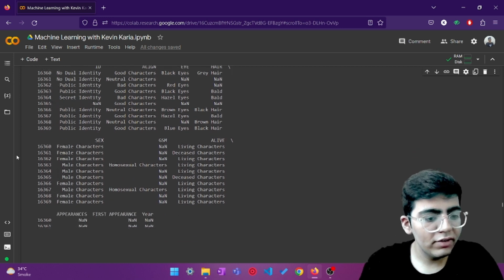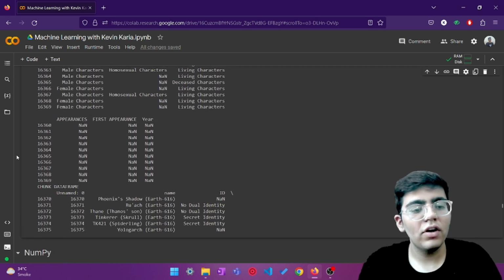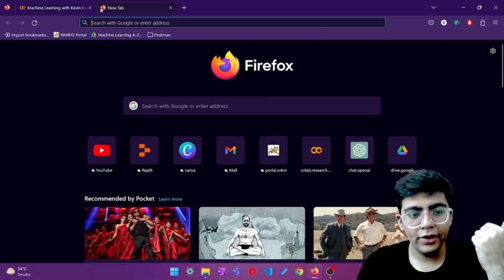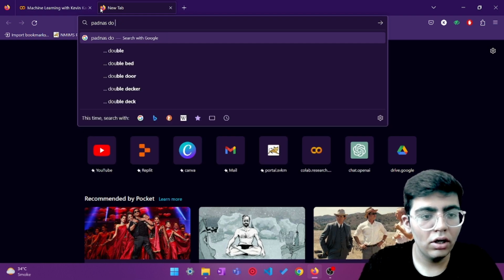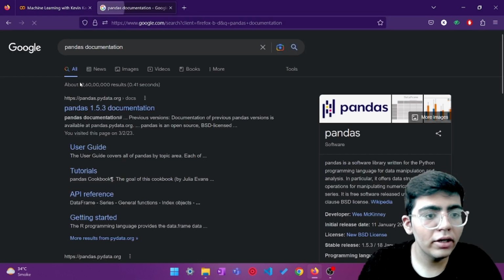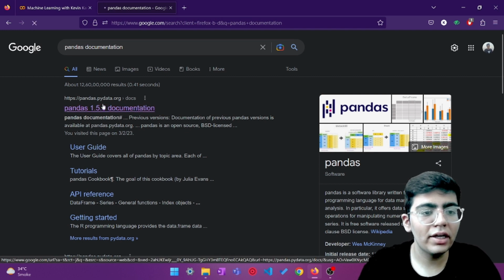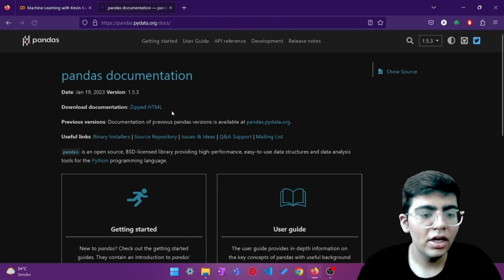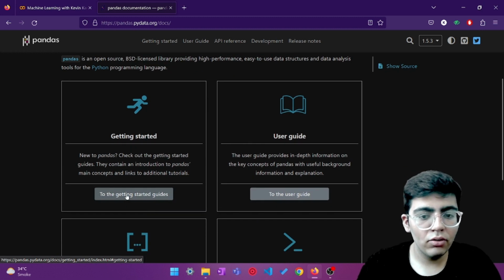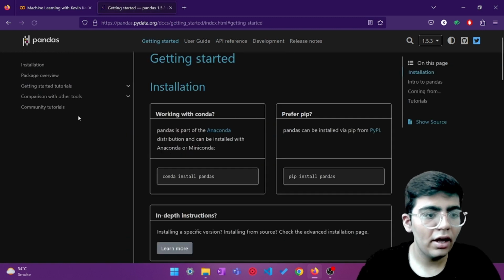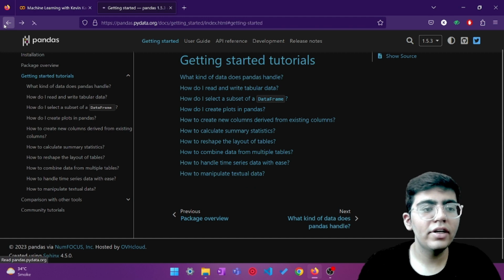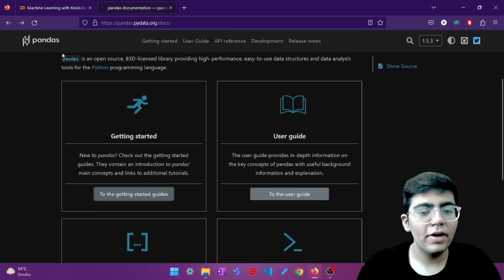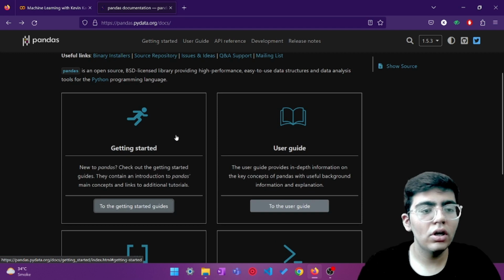So I think we are now done with pandas. There are a lot of other functions of pandas, and you can have a look at them in the pandas documentation. You can search for pandas documentation, click on the first link, pandas.pydata.org, and this is the entire documentation. You can go to the getting started section, and over here you've got getting started tutorials, and you can just read through it. You can have a look at all the different functions over here. Sometimes if you have any doubts, you can also just search for it.